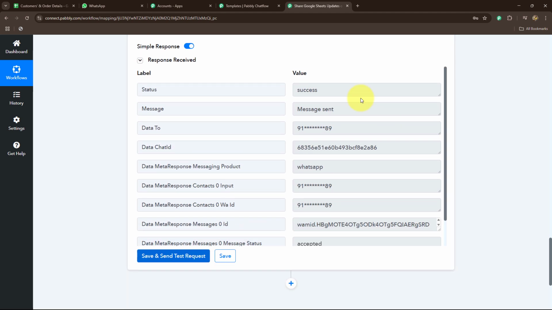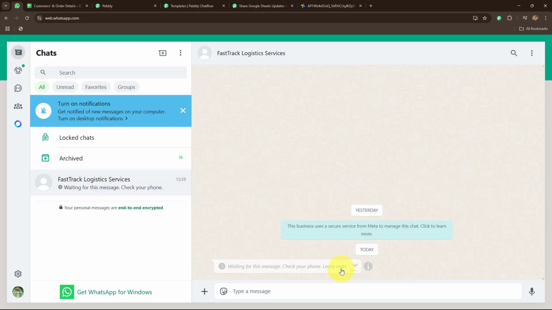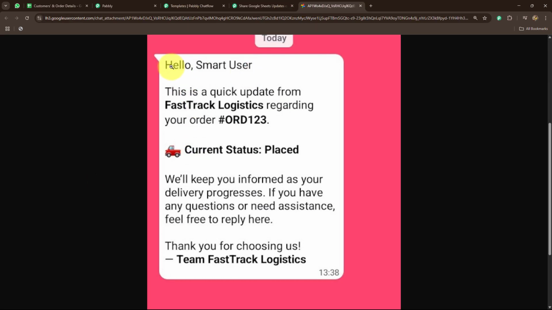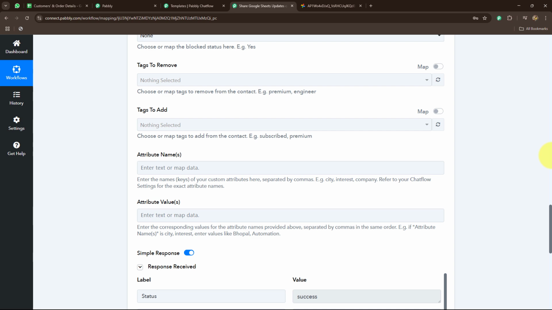Here we have the response. It is saying that the message is sent to the number which you have mapped. So now I'm going to quickly take you to WhatsApp and we will check whether the message is received or not. So the message is received, but due to some reasons, it is not visible on WhatsApp Web. I'm going to show you the screenshot of the message. Here you can see that we got the message to smart user, and here we have the status of this order. All right, so in this way the automation is created successfully.